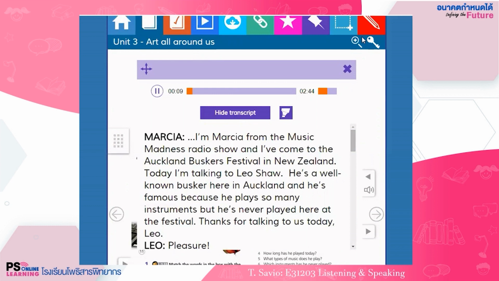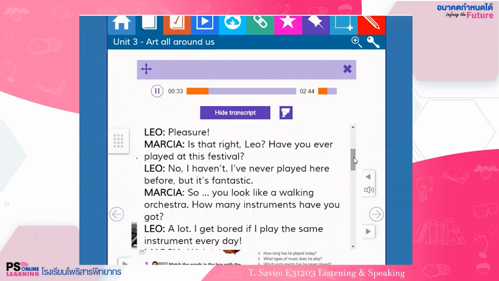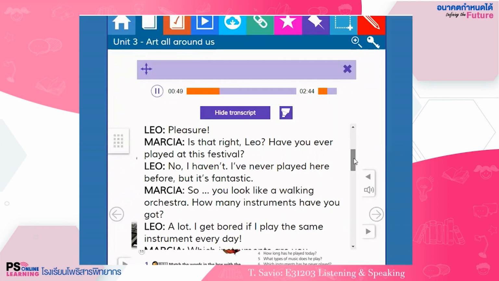I'm Marcia from the Music Madness radio show, and I've come to the Auckland Buskers Festival in New Zealand. Today I'm talking to Leo Shaw. He's a well-known busker here in Auckland, and he's famous because he plays so many instruments, but he's never played here at the festival. Thanks for talking to us today, Leo. Pleasure. Is that right, Leo? Have you ever played at this festival? No, I haven't. I've never played here before, but it's fantastic. So, you look like a walking orchestra. How many instruments have you got?